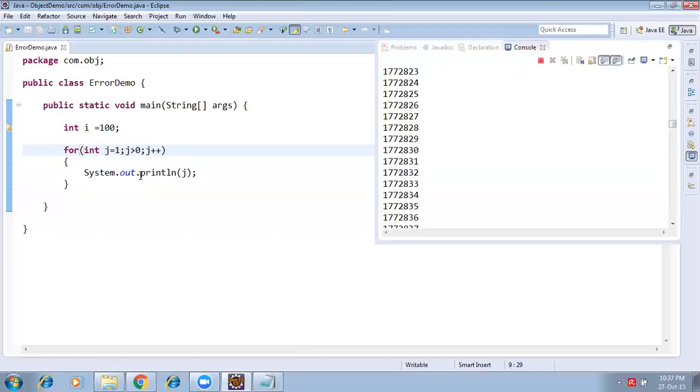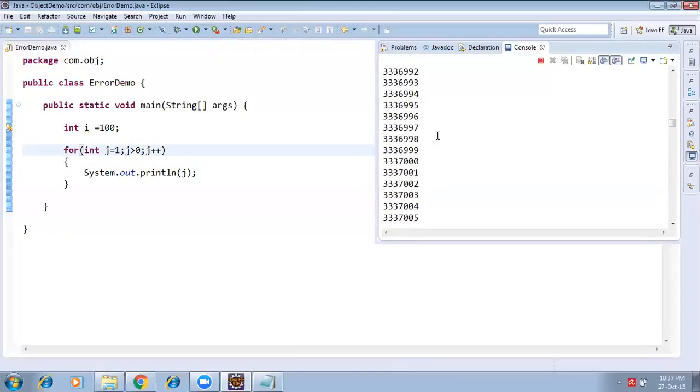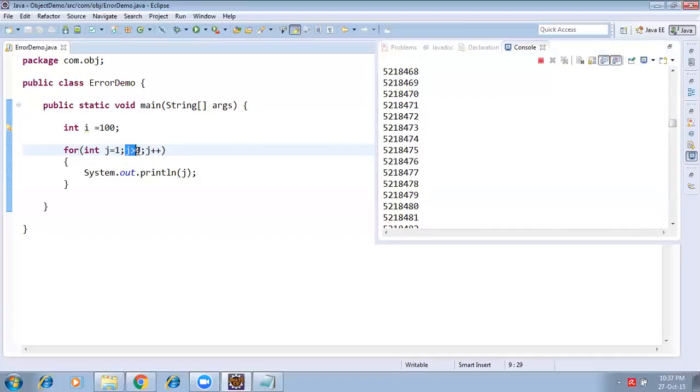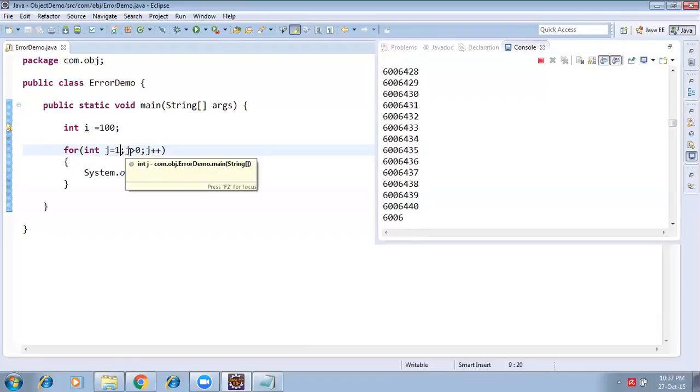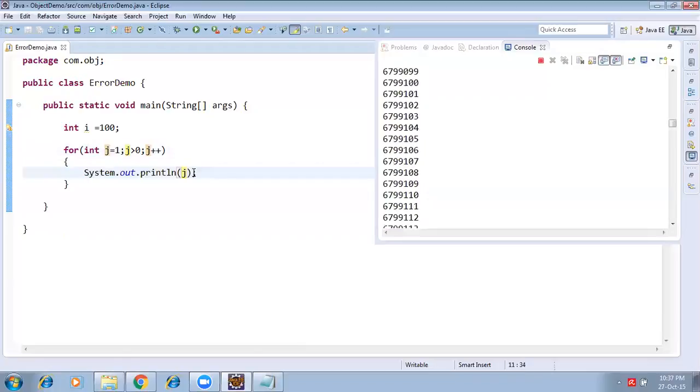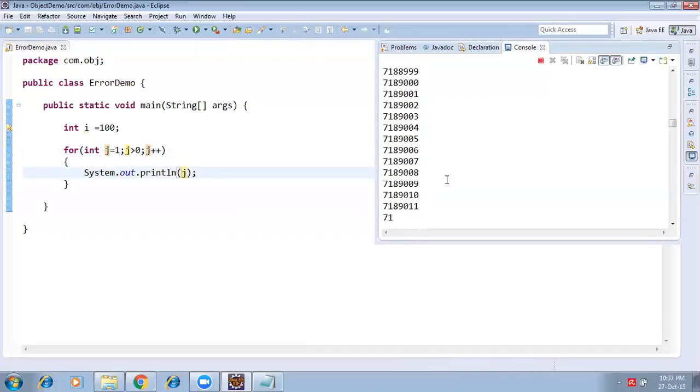After 1 hour, what will happen? The memory in our system will be fully occupied with these numbers, and we will run out of memory. Actually this loop is an infinite loop. With j starting at 1 and the condition j greater than 0, 1, 2, 3 are always greater than 0, so the condition is always true. It always keeps trying to print, so it will never stop.